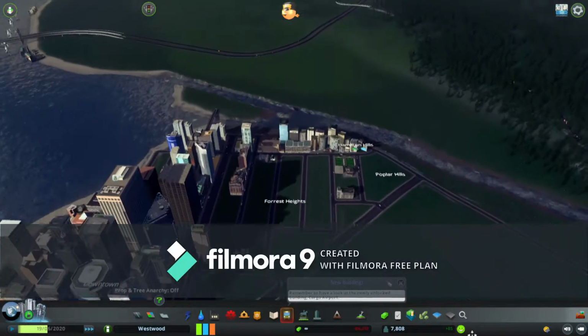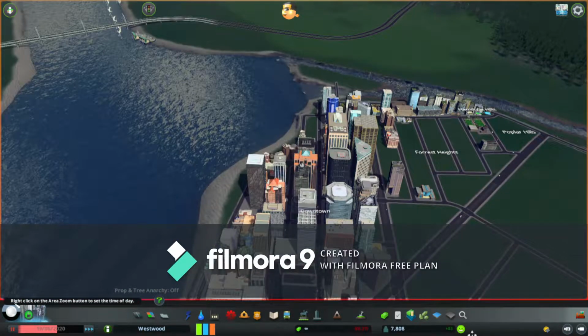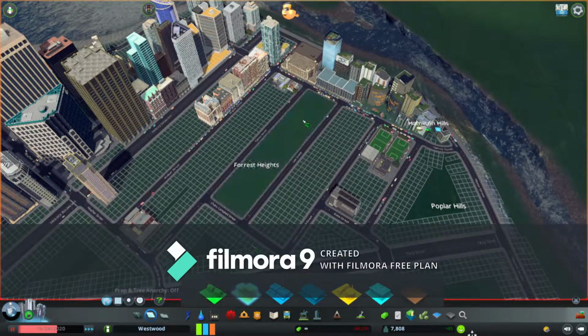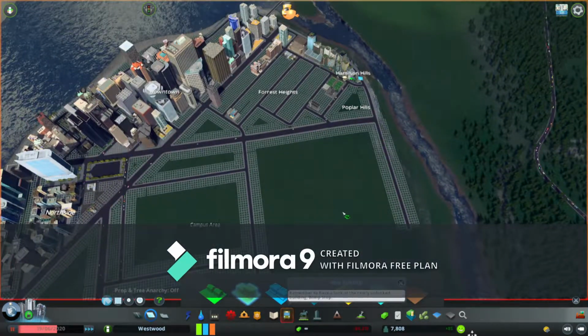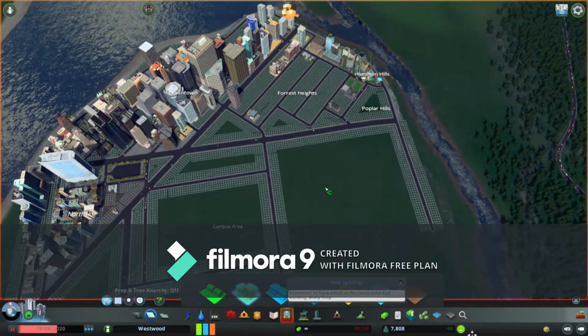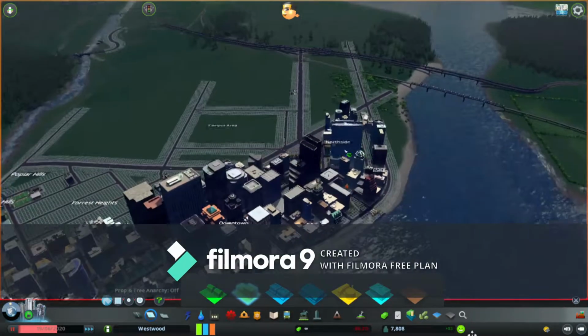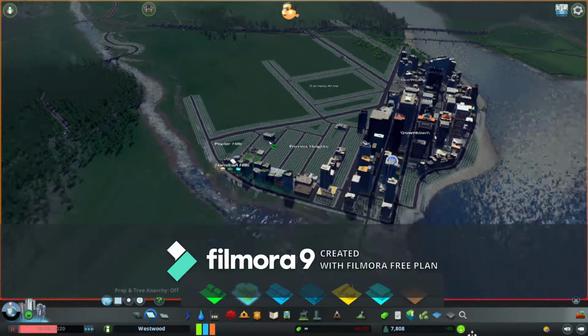So my primary plan is I want to turn this area into high density residential all through here, and then down here I want to put an industrial area to supply the rest of the city, and then I kind of want to start transitioning out, start fading out to lower densities and start working on that.